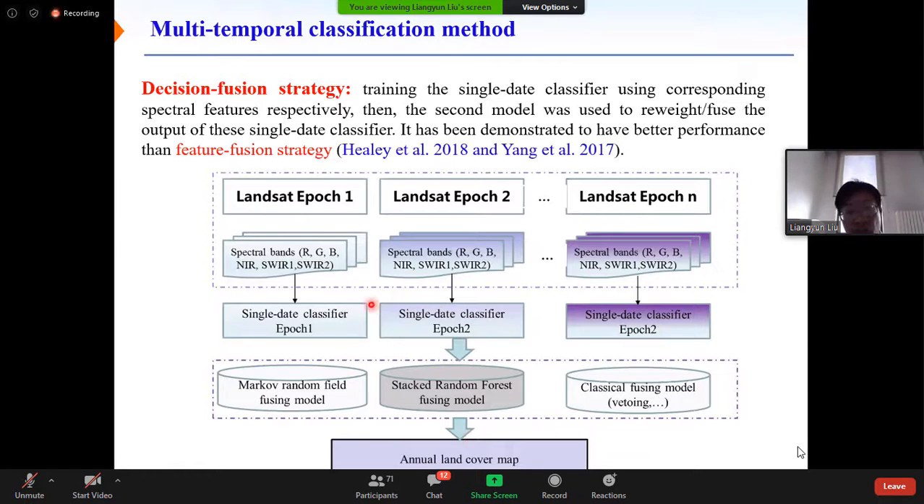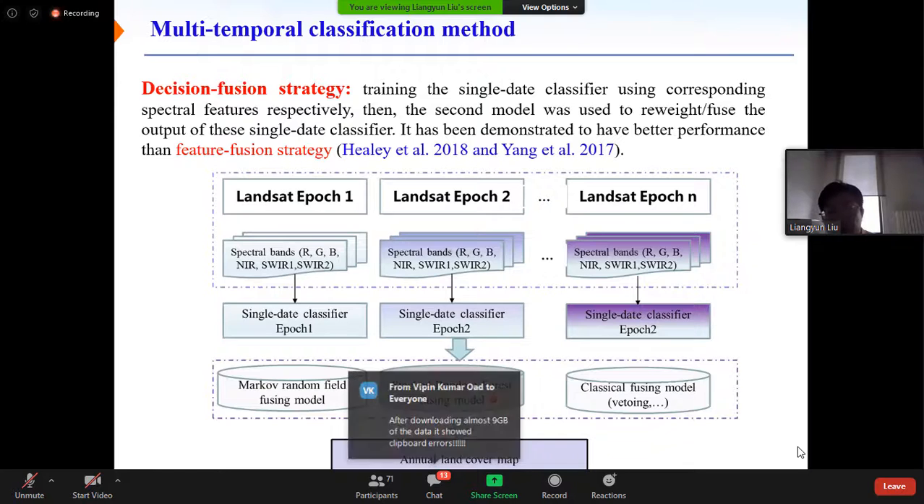So we can use random forest to map surface cover. Then we can also use the random forest classifier to combine all the 10 land surface classification results to give the annual land cover map.